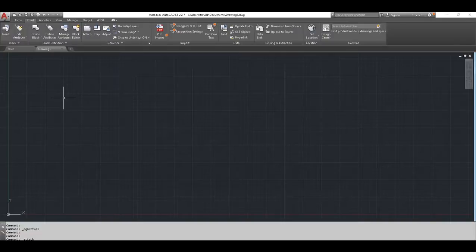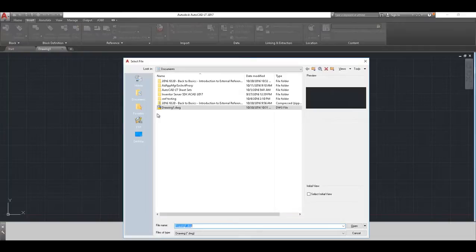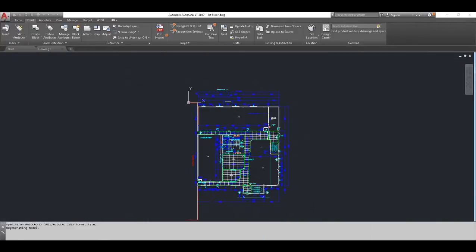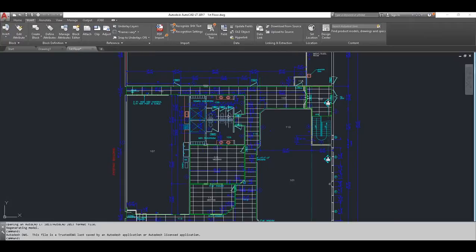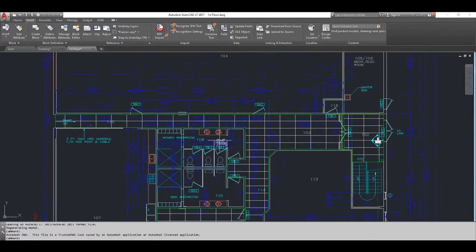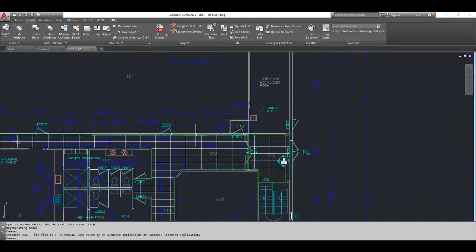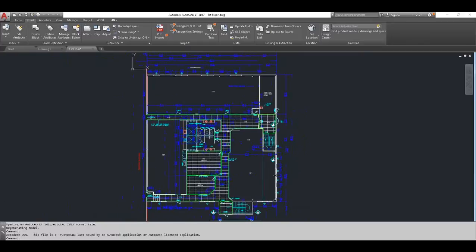So an external reference is a way of having content from other files appear within the context or framework of your current file. To demonstrate what that looks like, let's open up a first floor drawing that we have here, and zoom in a little bit. We'll take a look around for a moment and see we've got rooms, some washrooms, and dimensions all over the place. So basically a floor plan, that's what we're doing here.